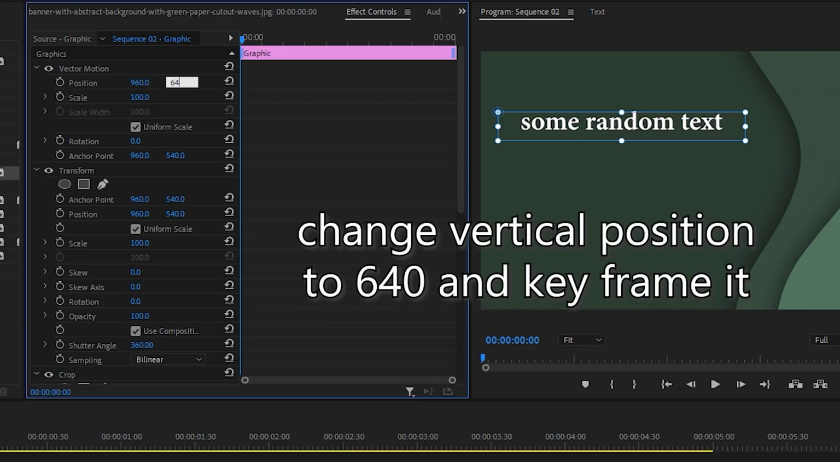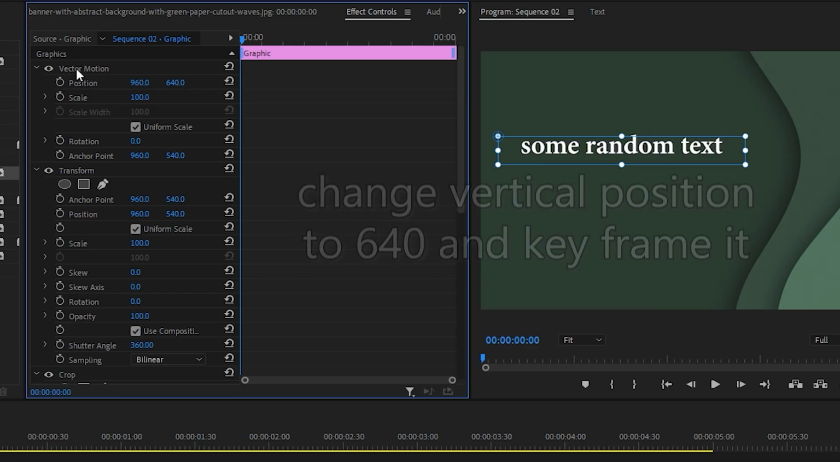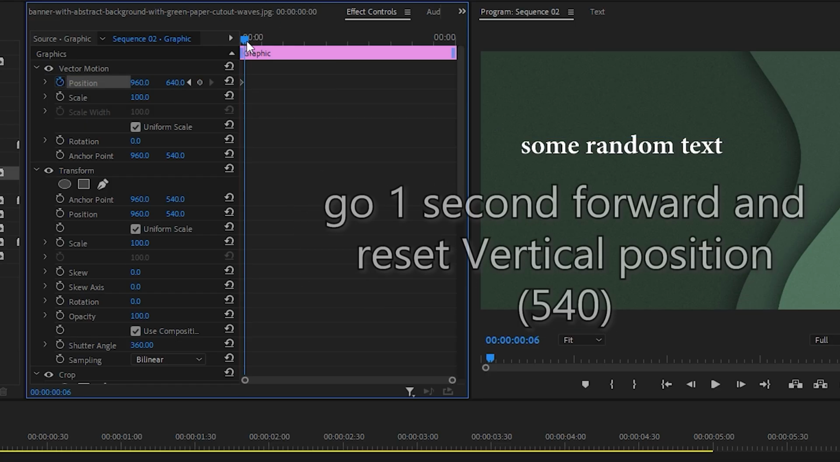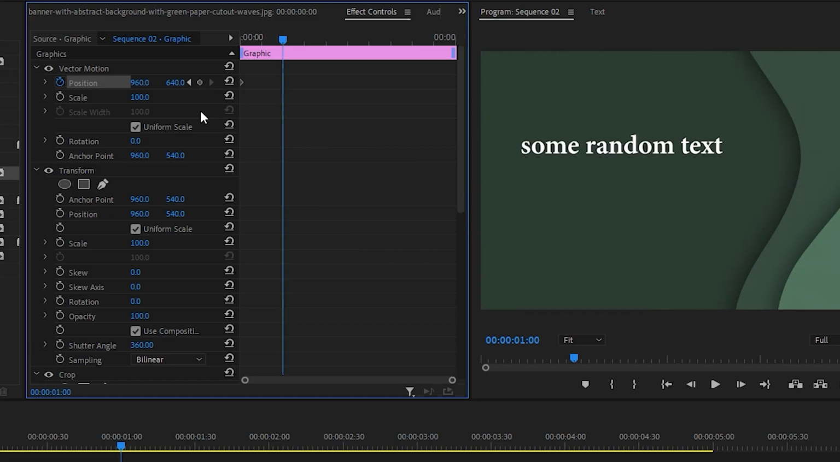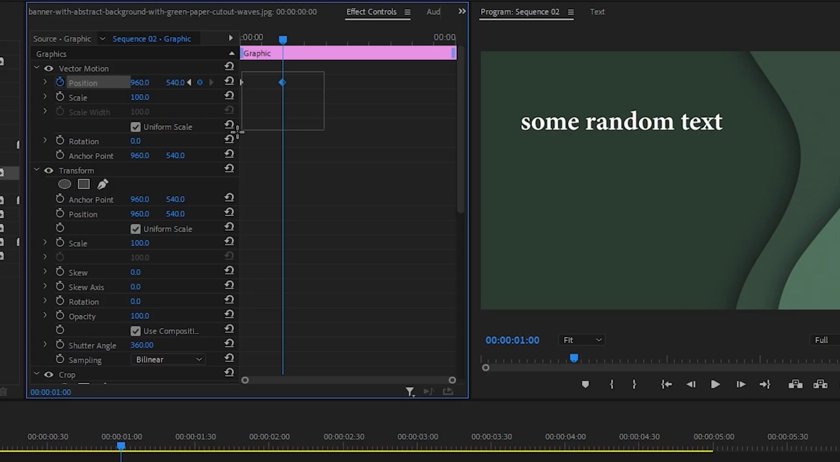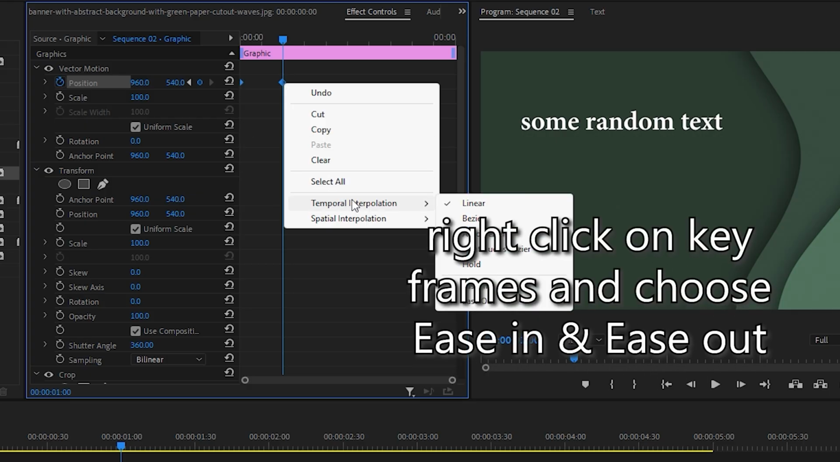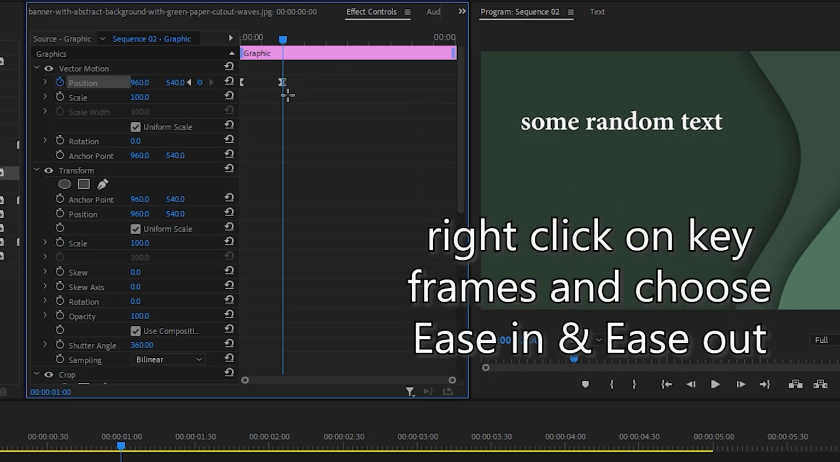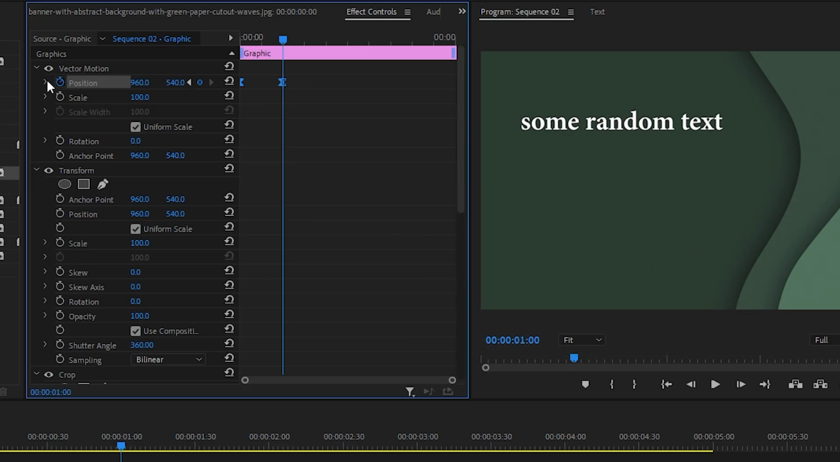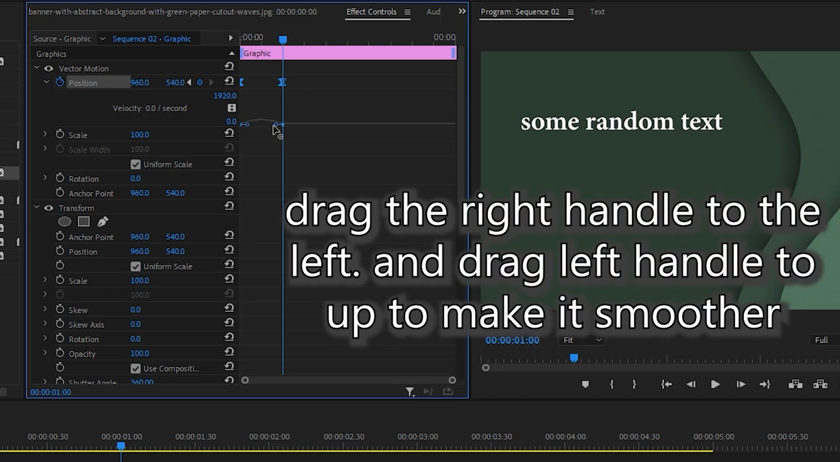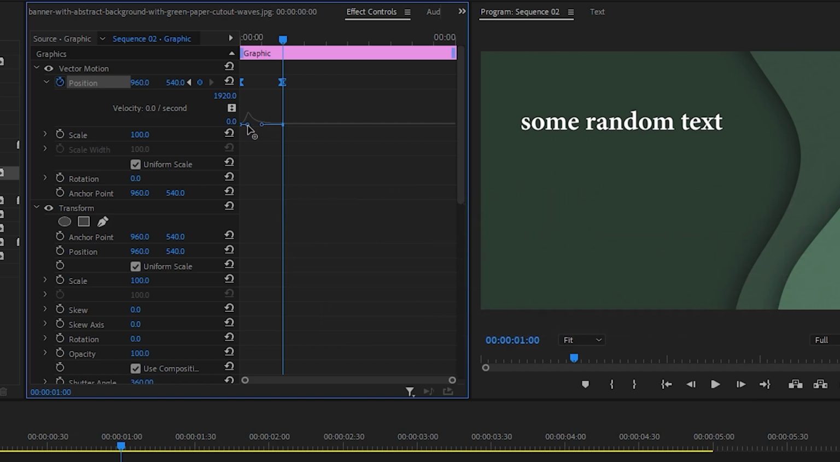Change vertical position to 640 and keyframe it. Go 1 second forward and reset vertical position. Right-click on keyframes and ease in and ease out. Drag the right handle to the left and drag left handle up to make it smoother.